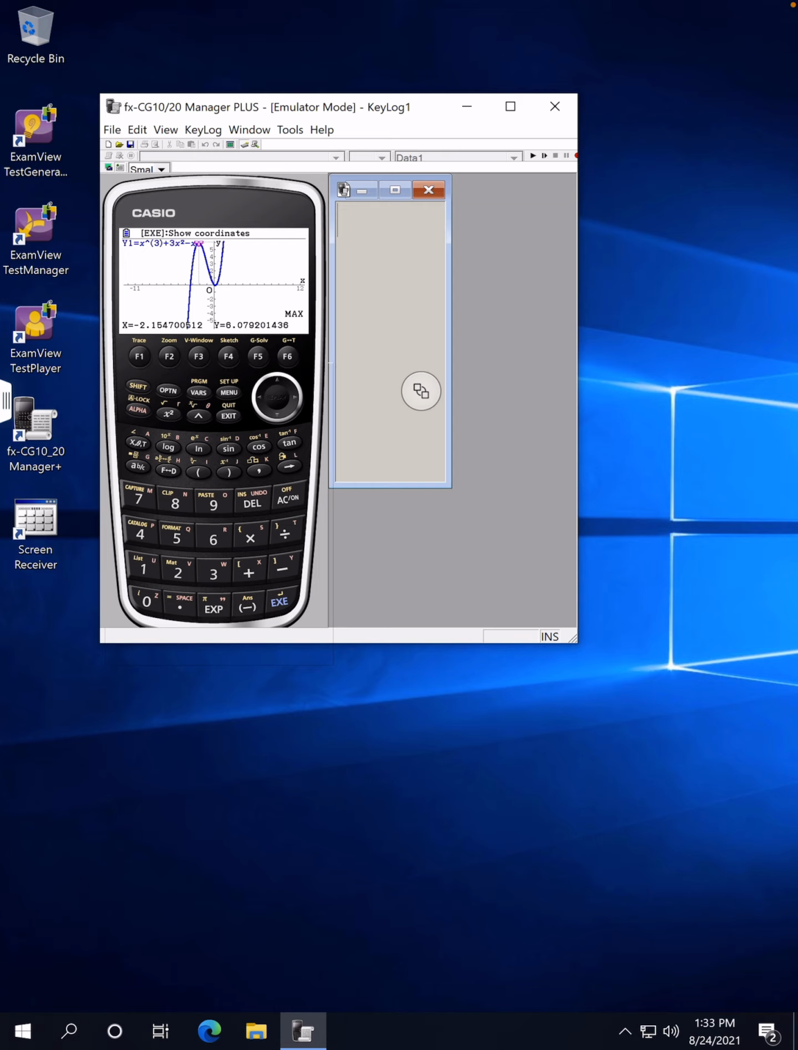Now if I want to find my relative minimum, I'll go ahead and do gsolve again. This time I'll select F3 for min. And that is going to give me the coordinates of my relative minimum.